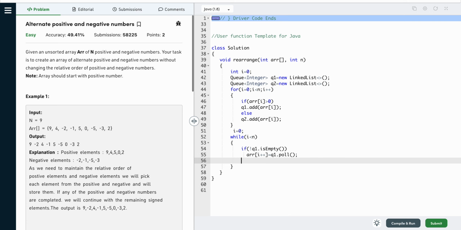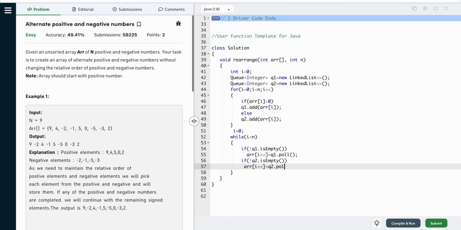Now, if the negative queue q2 is not empty, meaning at least one negative number is there, then the control will go inside the if statement. Then we'll poll out the negative value, and all the contents will be stored into the array, reinitialized.